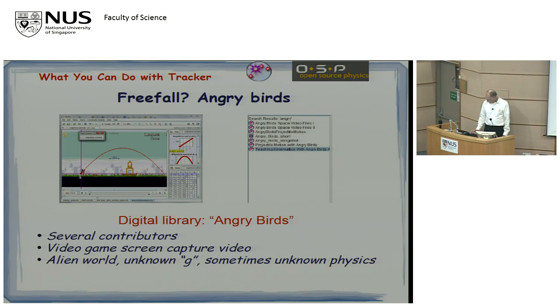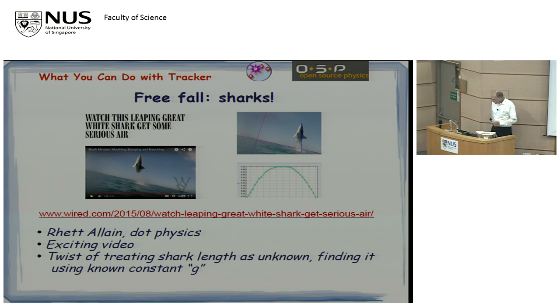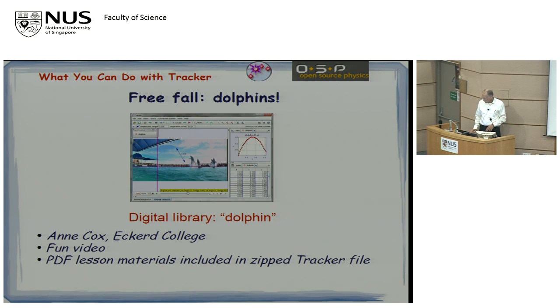good results. I'm going to step back to where I was. I won't show you all of these in the interest of time, but I just point out some interesting things. Another one that Rhett Allain did was he looked at free fall. Instead of just looking at a ball, let's look at some real things. And so he went out and found on the web a nice video of a shark where it was tilted and so forth. You see how you can tilt the coordinate axes, so he was able to get some pretty good data from stuff like this.